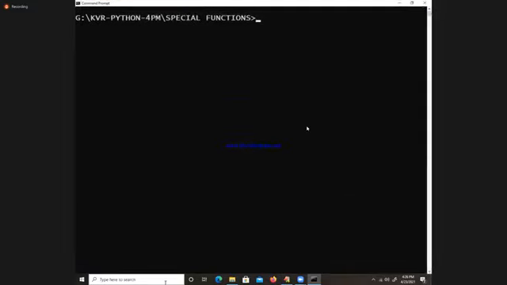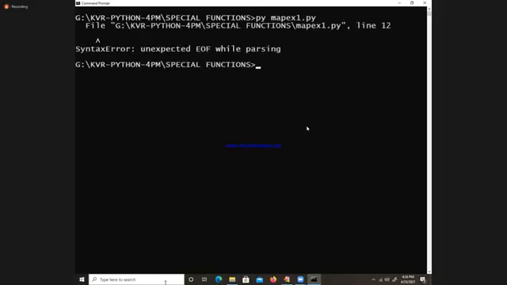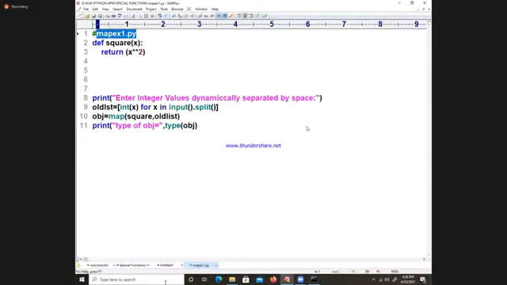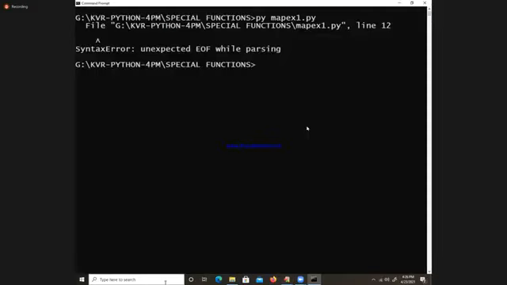Yesterday I kept it inside functions, now I kept it outside of the functions. I run map example 1. What is happening? Some error at line number 12, line number 10. Okay, fine, a square bracket is missing.